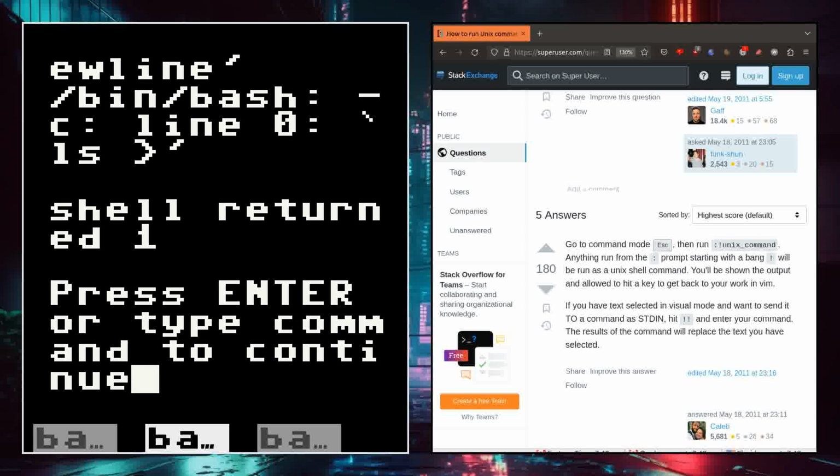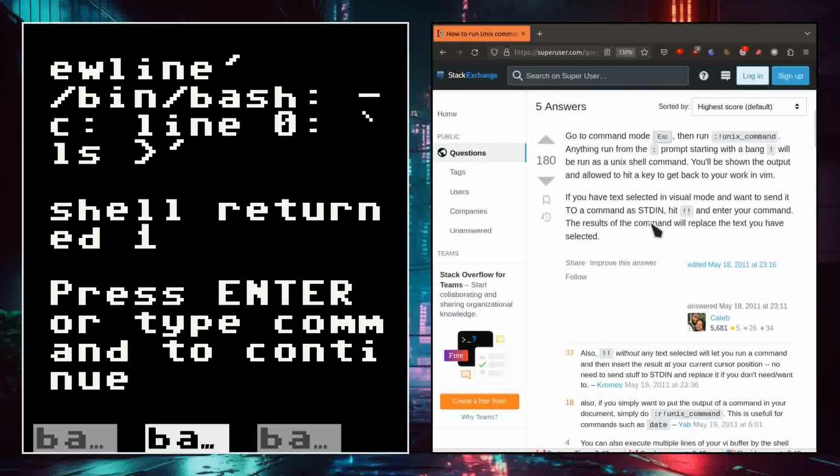Shell returned and press enter. How do I output the output of what I entered to the text file? If you have text selected in visual mode, you want to send it to a command, hit this. It will be run as an external command. You will show the output and allow to hit enter to get back to your work in Vim. Shell returned 1, press enter to continue.